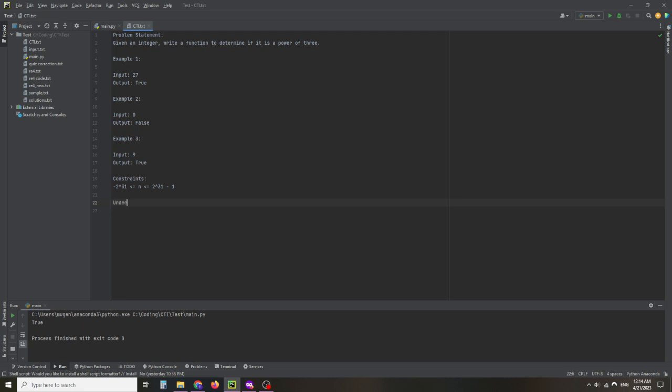And let's see, I understand that the input is a single integer, and the output is a boolean: true if the number is a power of 3.